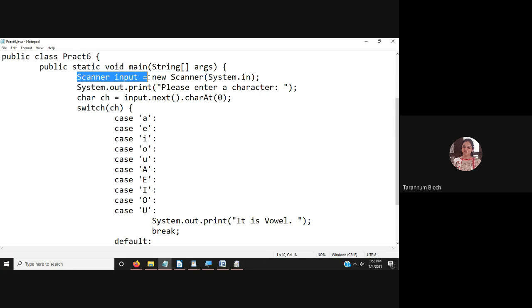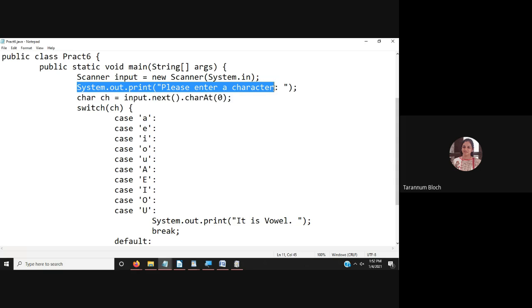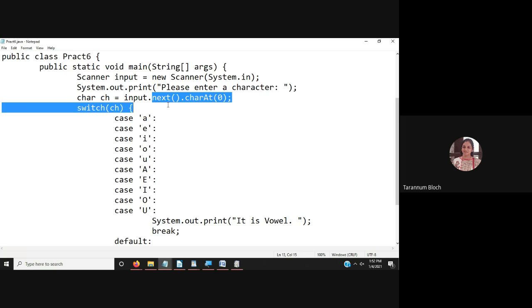Scanner input. I'm asking the user, because this has been asked, to prompt the user to enter a character. So we are saying to the user, please enter a character. We are taking a character variable ch, and we said input dot next. Dot next is used for the entire string, but it is a character, so only the first character. That's why we have written dot charAt 0. 0th position means the first character.